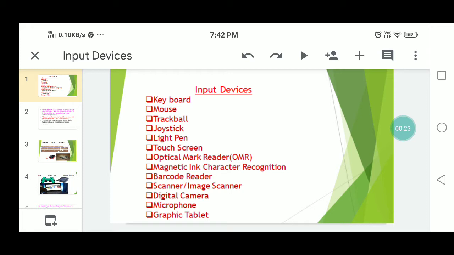Today's discussion is about input devices, in the introduction of computers. A peripheral device is a device that is attached to a host computer. Some of the basic peripheral devices are used for giving the input and displaying the result, which is called output.